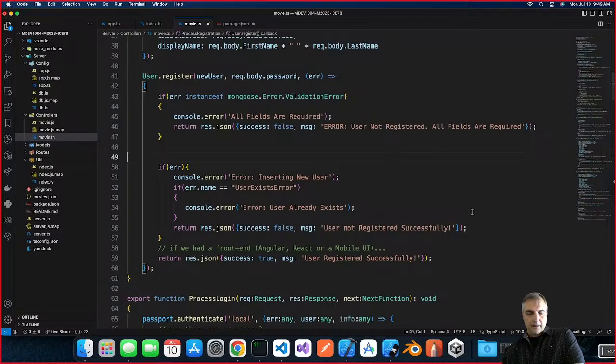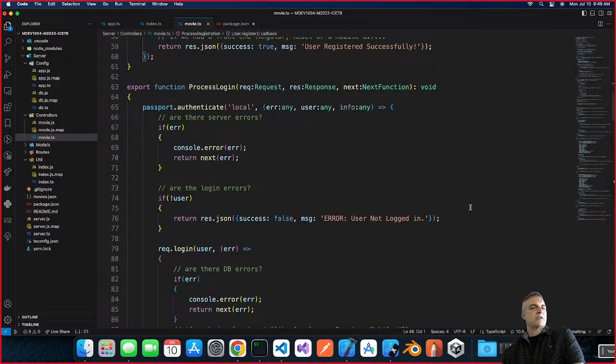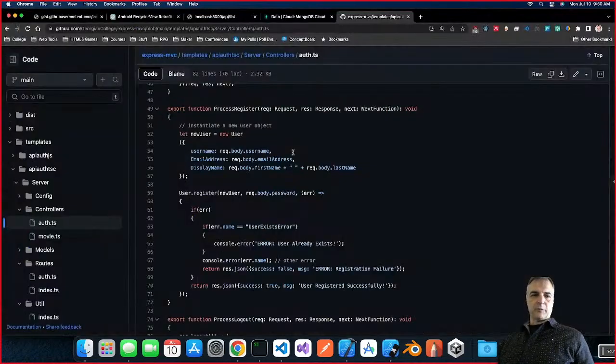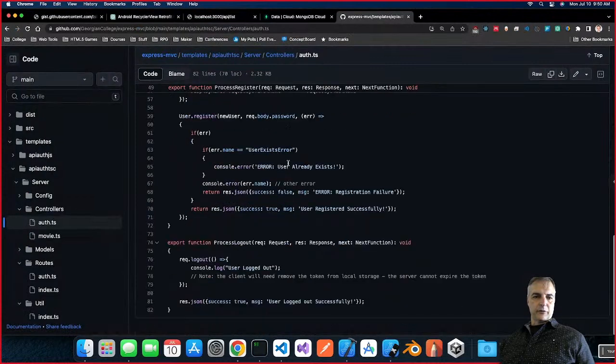Okay. Let's talk about the process login now. So the process login function is going to be slightly different as well. Let's go back to our example. I'm going to scroll down. Here's our process logout.